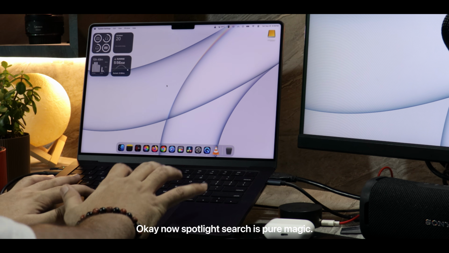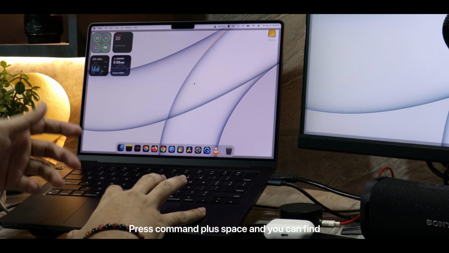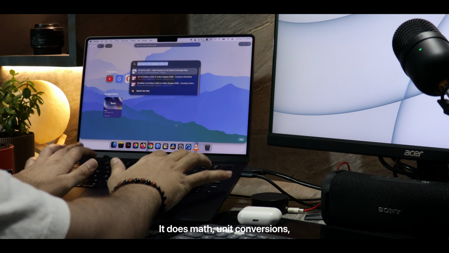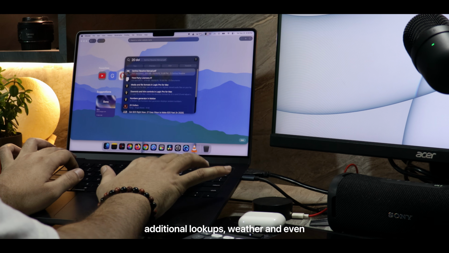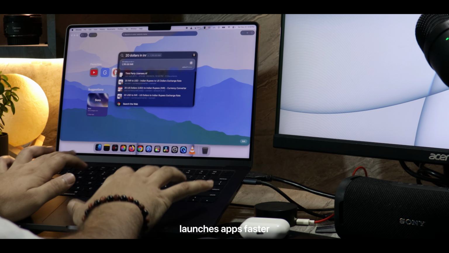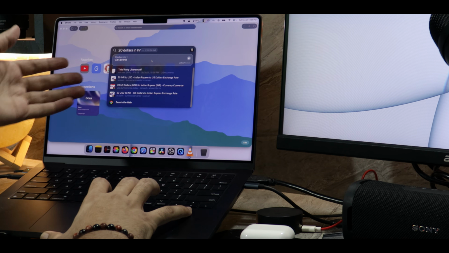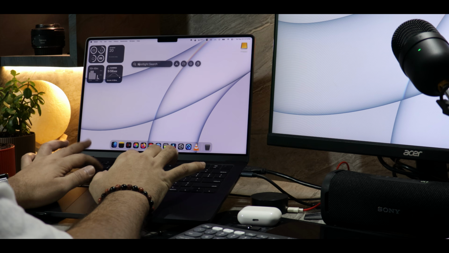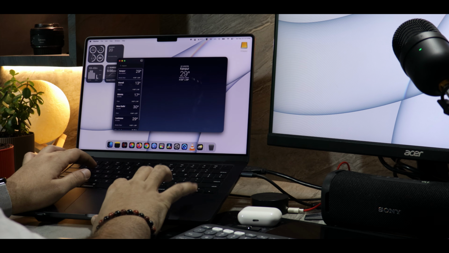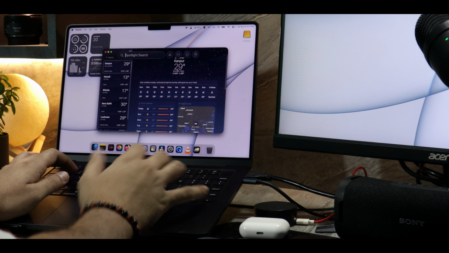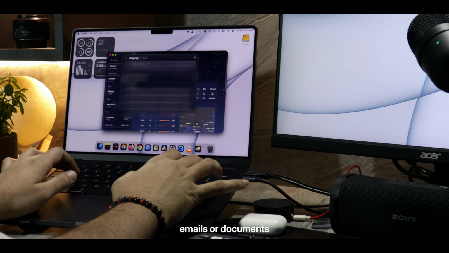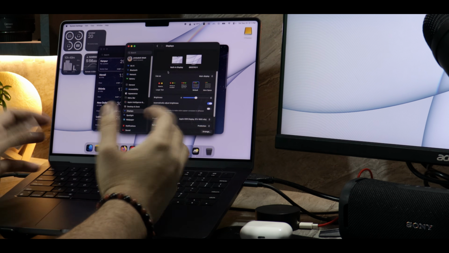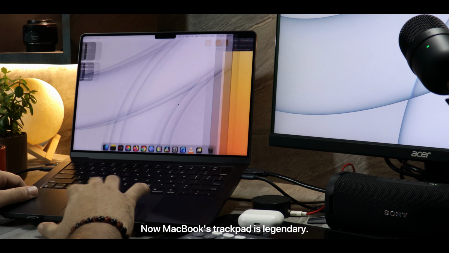Okay, now Spotlight Search is pure magic. Press Command plus space and you can find anything. But it's not just search. It does math, unit conversions, dictionary lookups, weather, and even launches apps faster than your dock. Here's a hidden trick. You can search even system settings, emails, or documents buried deep in folders. It's your all-in-one launcher.